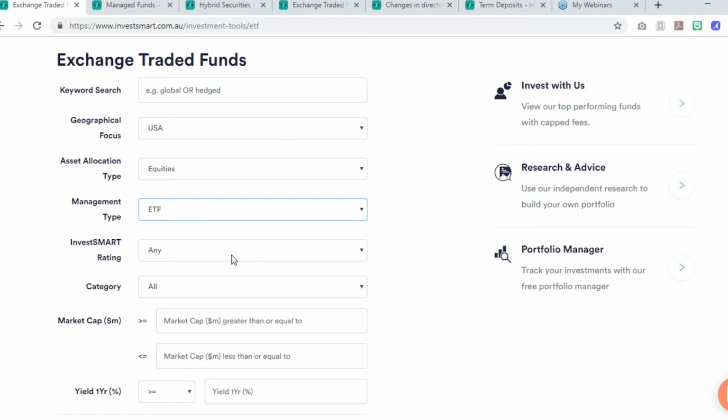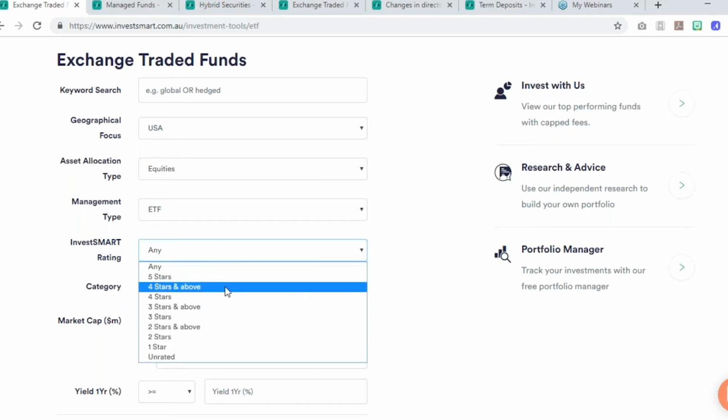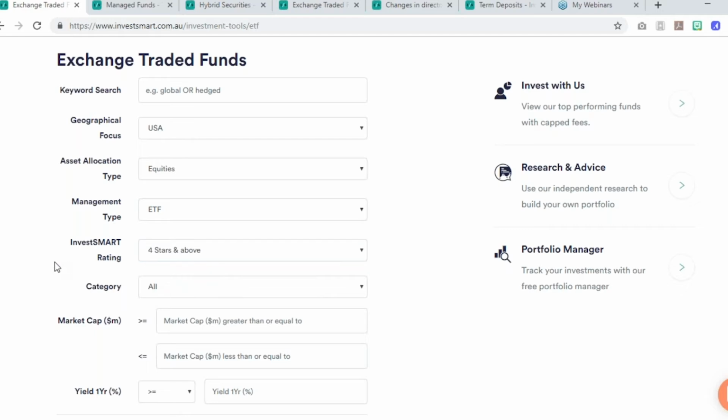Now, the InvestSMART rating. I don't know if you've gone out there and had a look at a number of ETFs on the market, but you don't know how to determine which one's a good one and which one isn't. So essentially, say there are two ETFs out there that track the S&P 500 in the US. Which one should you invest in? Well, we've developed a star rating system to differentiate between those.